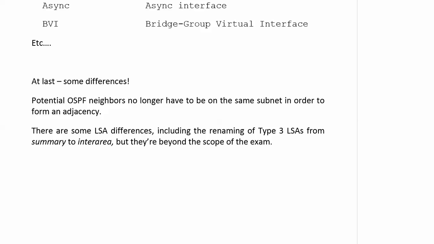There are some LSA differences we're not going to go into. They're really beyond the scope of the exam. Type 3 LSAs were renamed from summary to inter-area. Couldn't hurt you to know that when you're actually looking at the database. But the changes, again, are way beyond the scope of the exam.